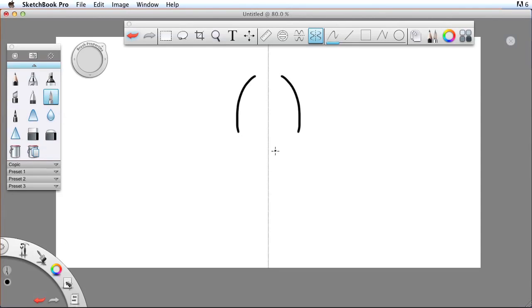Okay. So I'm just going to see the thickness of my brush if it's what I want, and it's a little bit too thick. So I'm going to hit Command Z to undo and resize my brush down to 2. Actually, I'm going to correct that. I'm going to go to 3. Okay, good.